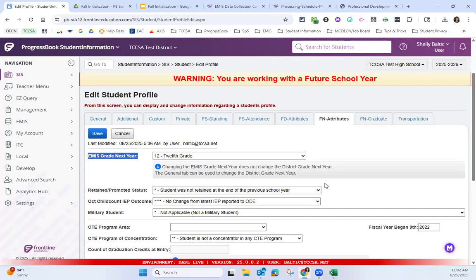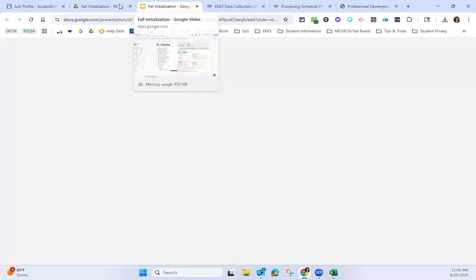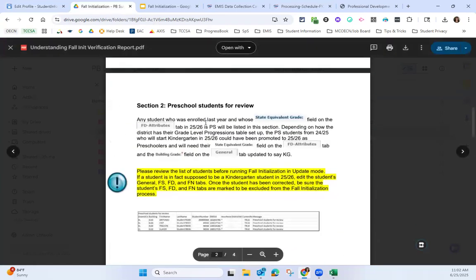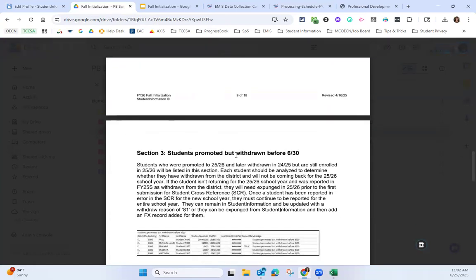Okay, and then our last area, so we talked about our preschool students. Our last area is students being promoted but withdrew before the 6:30 date. This is where I talked about if you've reported them or you can withdraw them and expunge them. Depending on how you reported them, the steps are different, so you need to go through those students.